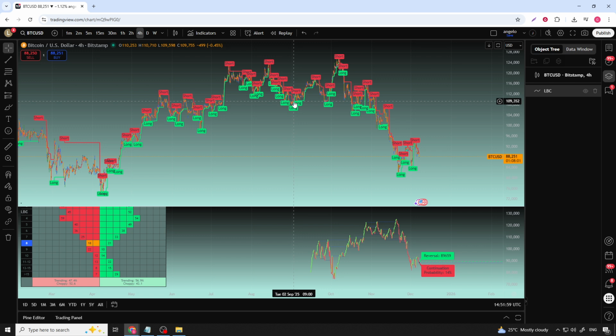Remember that strategies are tools to assist your decision making, not guarantees of profit. It's always a good idea to test on historical data and understand the logic behind the entries and exits before using it in a live trading environment.